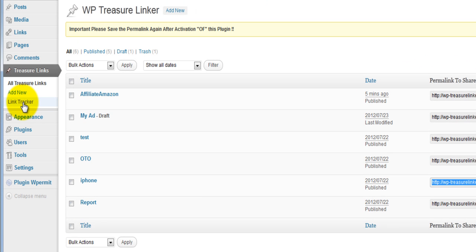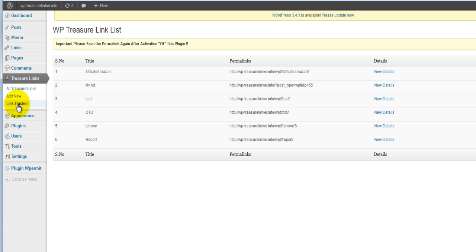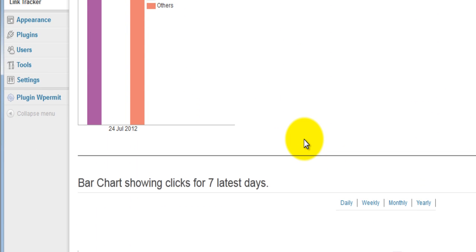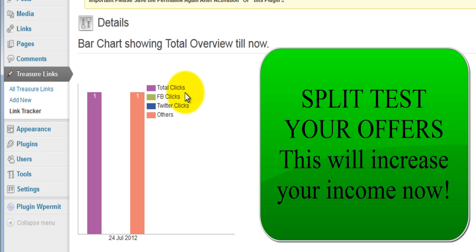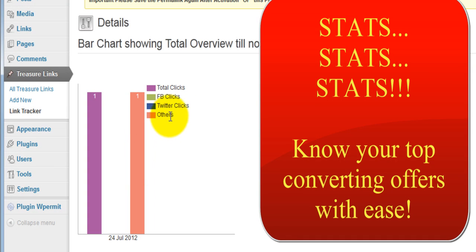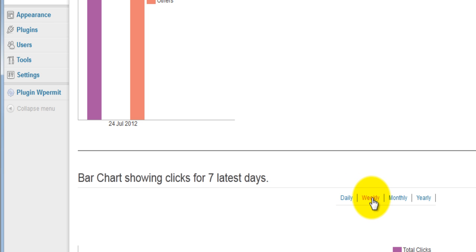I want to show you one more powerful feature we have here, and that is the link tracker. You can create as many ads as you like, and you can see your tracking of these, each one you create. Simply click View Details, and we have added a very descriptive bar chart that will show you the total clicks. It will show you your Facebook clicks. It will show you independently your Twitter clicks. And then we've added this for any other click. You can choose to view by daily results, weekly results, monthly, or even yearly, guys.